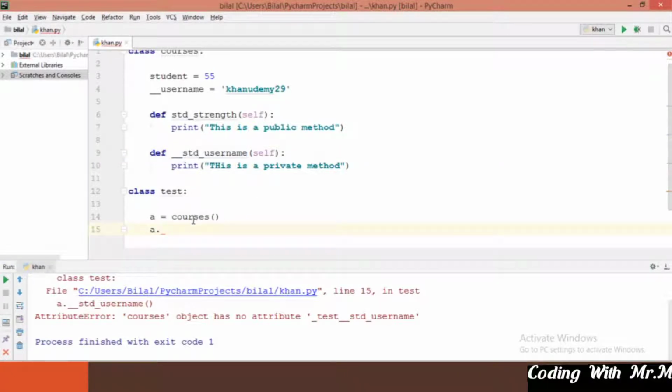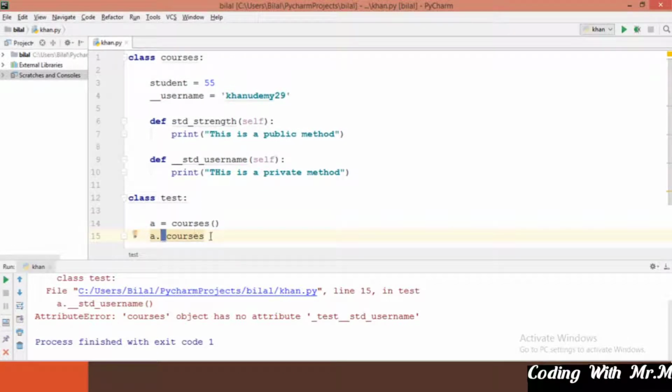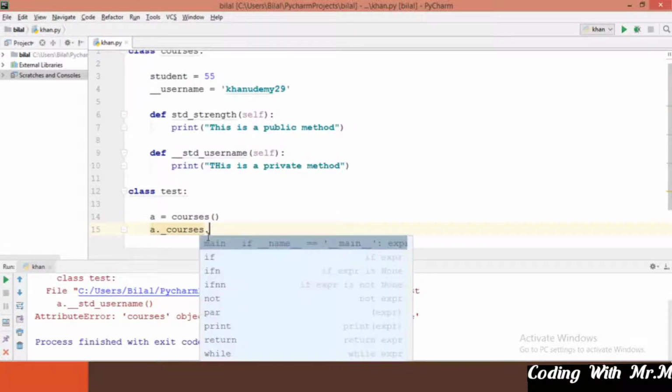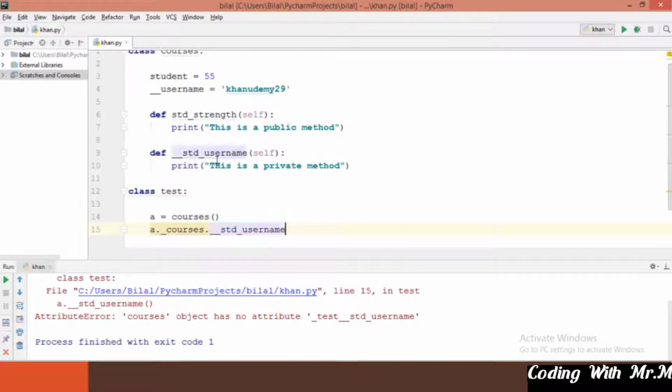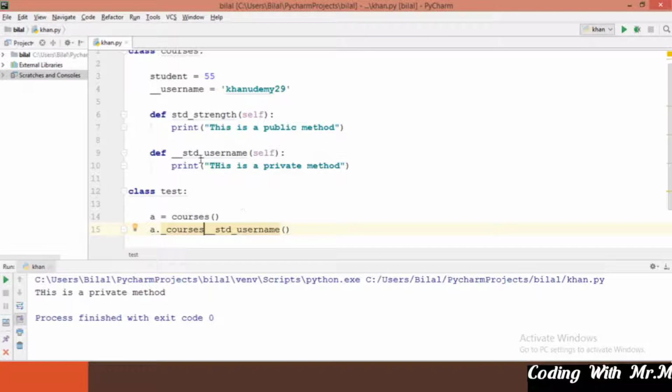In order to access a private method in another class, we first make the instance like we have made right here, and then with this instance name we first call the class name with the underscore. So the name of the class is courses. So see that we have put this underscore, and then right after the underscore type dot, and then the private method, which is std username. And now when I run it, it is still giving me an error. So let's see what it is. I think that I don't need to put this dot here, and now when I run it, see that it is accessing the private method as well.